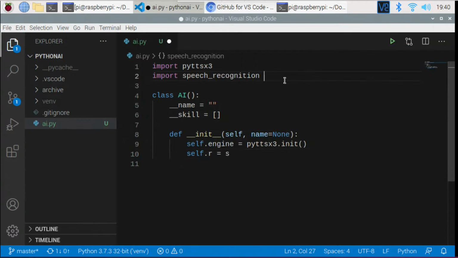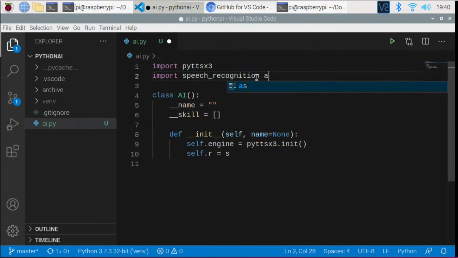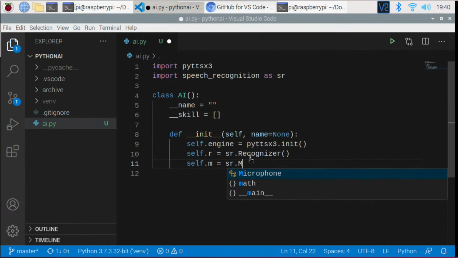So when we import it, instead of having to type in speech recognition, which is a really long string to type, we can just say import it as SR. So instead of having to type speech recognition, we can just type SR now. So if we do sr.Recognizer, there we go, recognizer, and we just do that, and then we'll do self.m for microphone equals sr.Microphone.